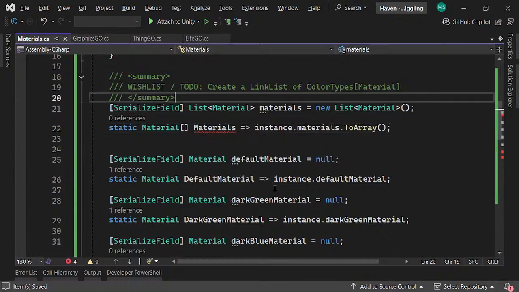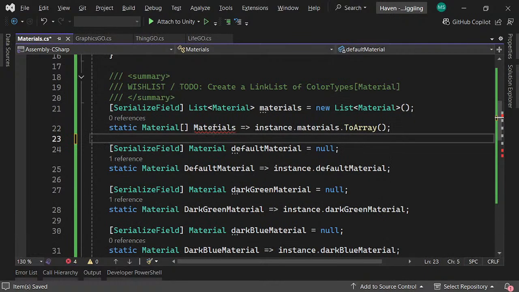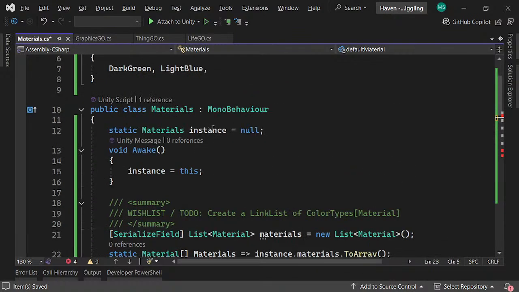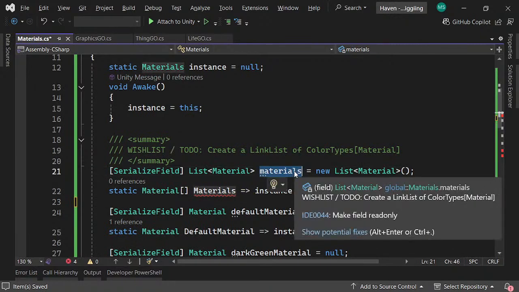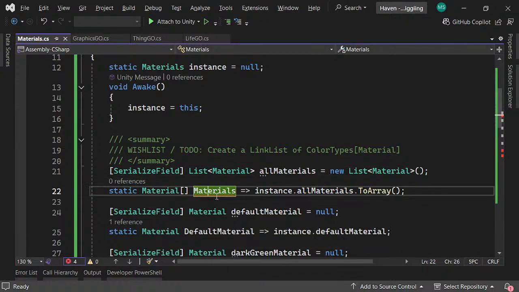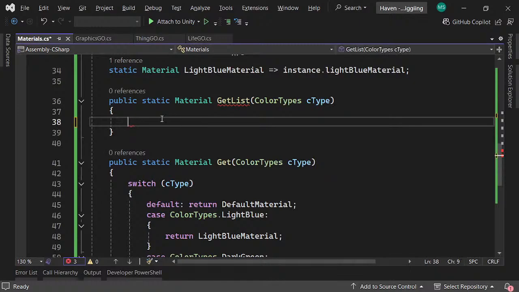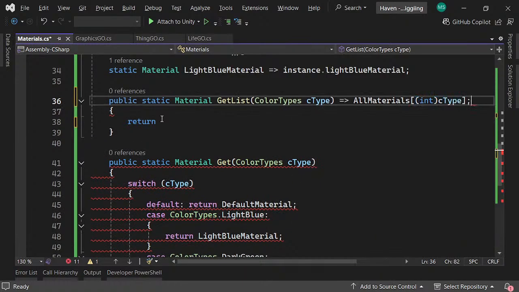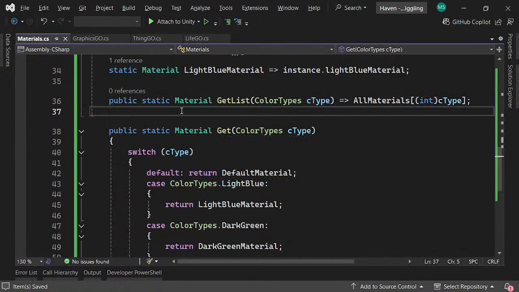Materials. Oh, yeah, okay, I see what the problem is. Let me say all materials. And then all I have to do is an int of the C type and I'm done. So that's pretty sexy.